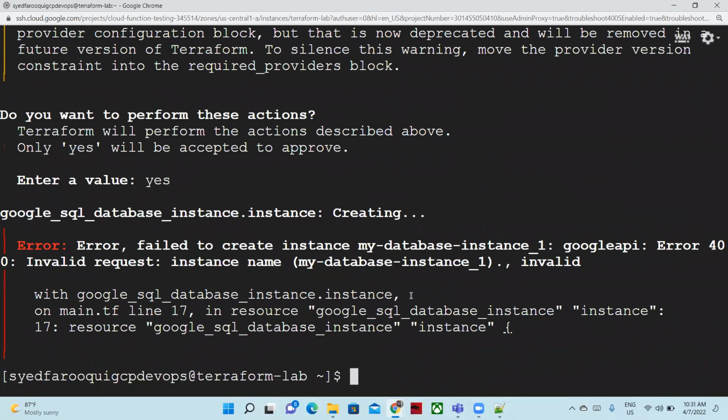What is that? Now the first error: failed to create instance my database one, Google API error, invalid request, instance name my database invalid. Okay, with Google SQL database instances. Okay, let me remove that part as well. Why is it not taking?